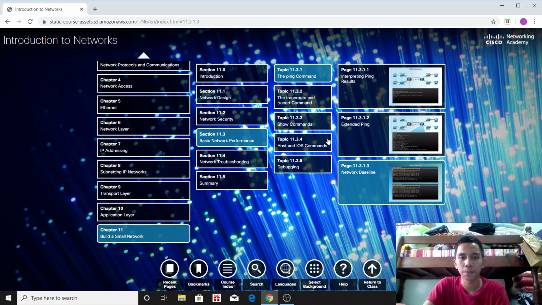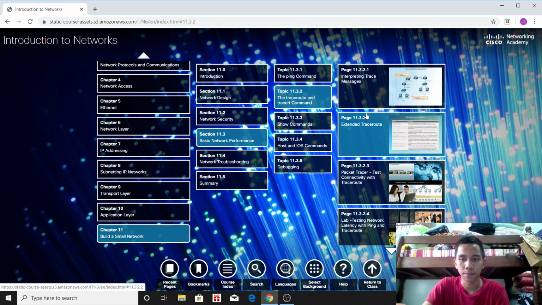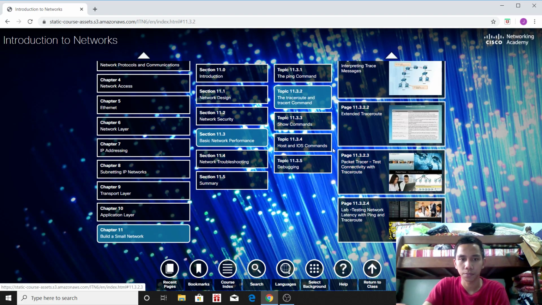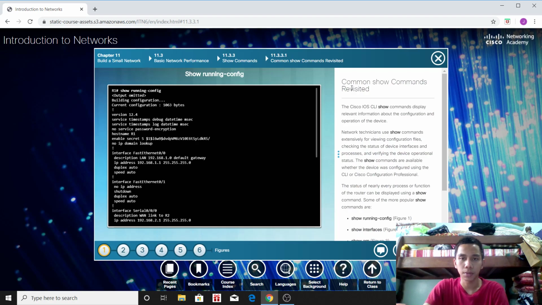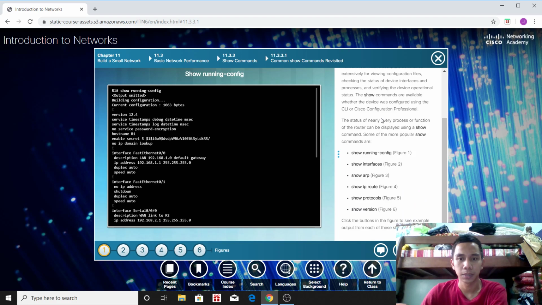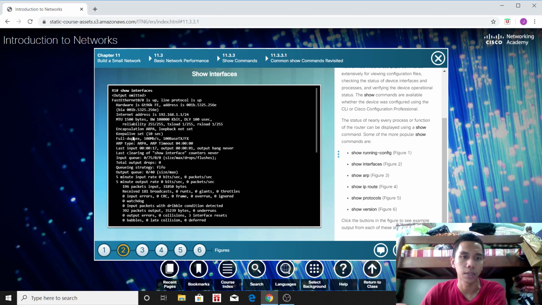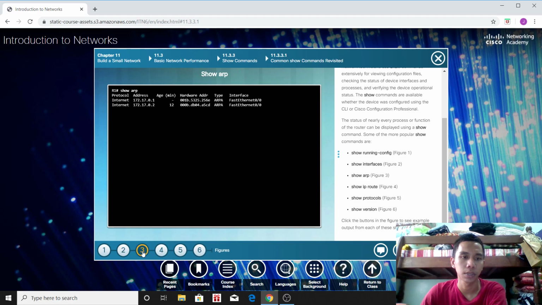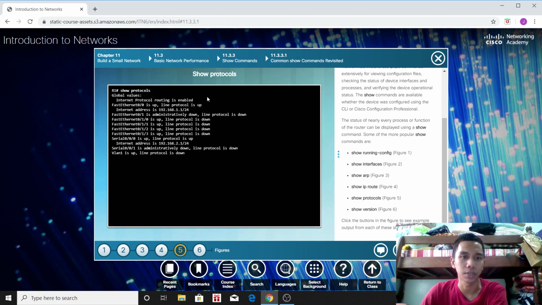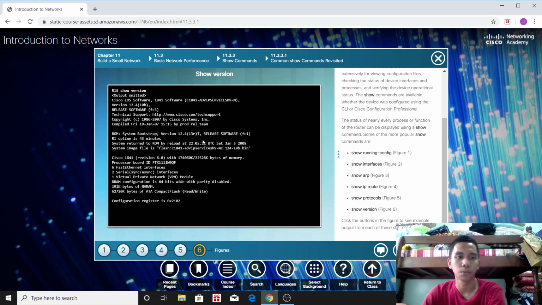Network baseline. Then show commands revisited. This figure is for show running-config, and then show interfaces, then show arp, show ip route, show protocols, and show version.